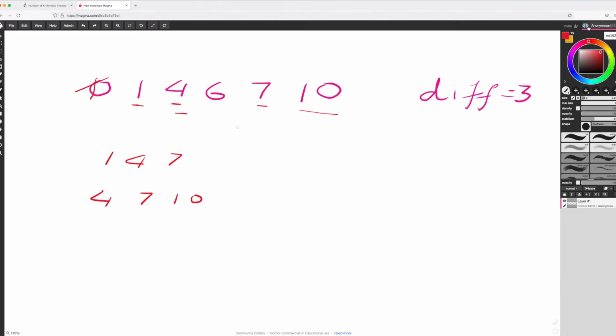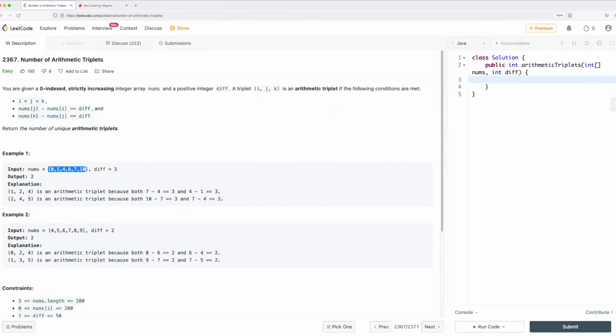Now let's go to the next number, which is 6, and we can see that we don't have a 9 in this array, so 6 is straight away out. And at this point 7 and 10, there are only 2 numbers left, so we can't form a triplet. So the total number of triplets in this case is 2, and that is what we need to return in our solution. So the next thing we need to think about is the logic to find the triplets.